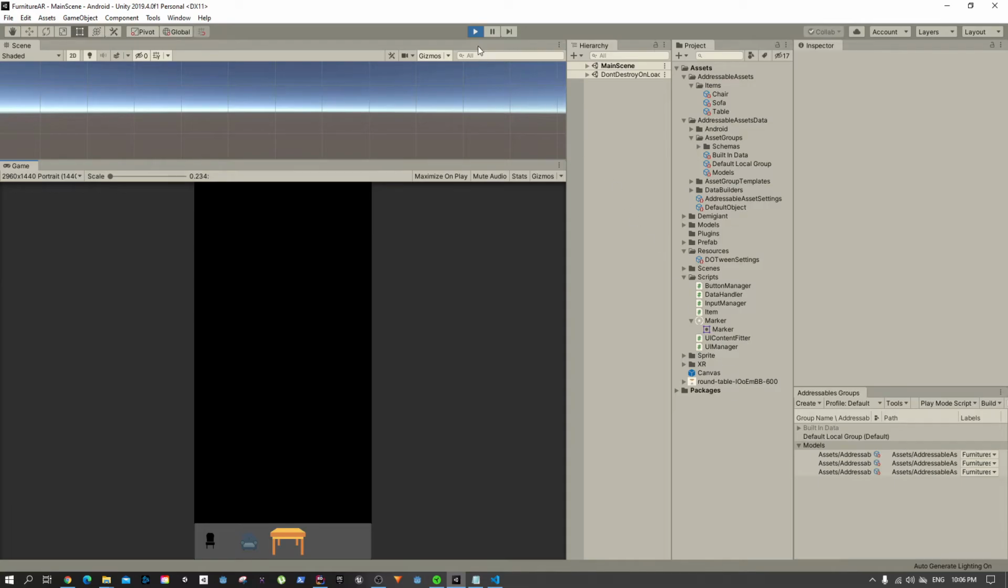So don't bother connecting to your phone, it's not going to work. So yeah, again, click on this use existing build from the play mode, and then see if all your buttons are loaded.